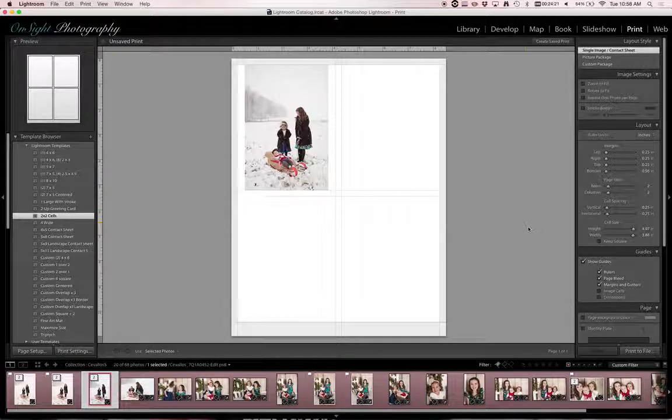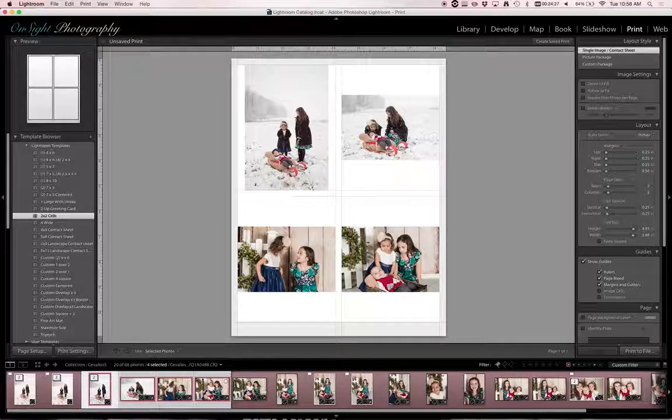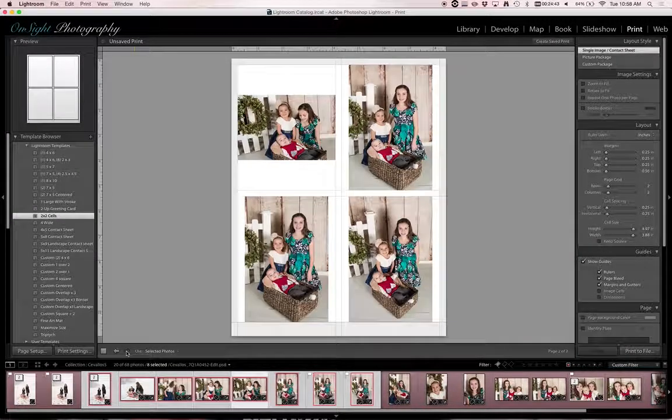So I can start selecting. I only have 1 image selected at the moment, but now I can select 4 images. It puts 4 different images on this page. If I select more than that, it goes on to a second page, and I can see in that lower right corner it now says page 1 of 2. And then I can flip to those 2 pages.